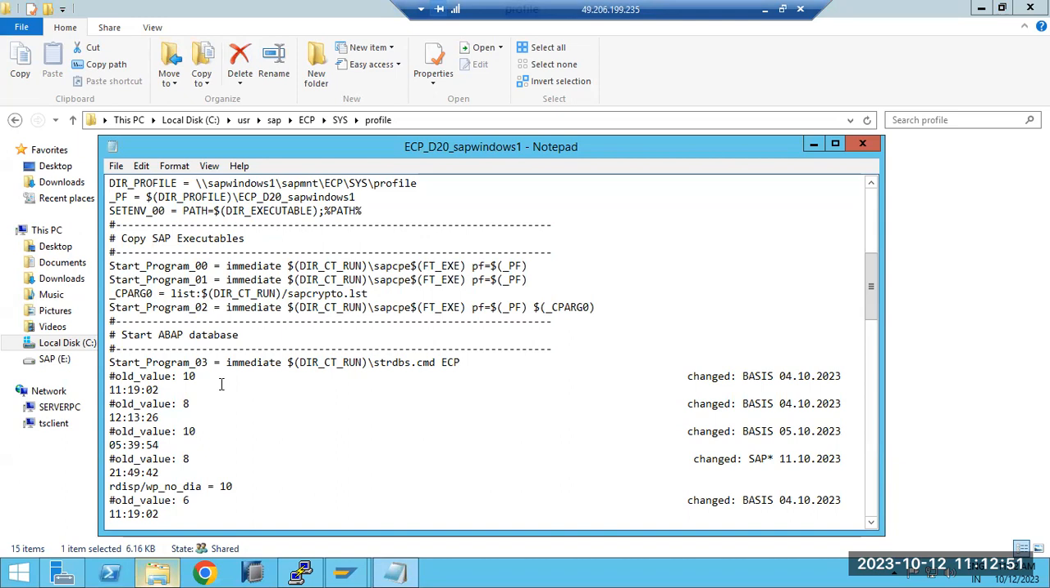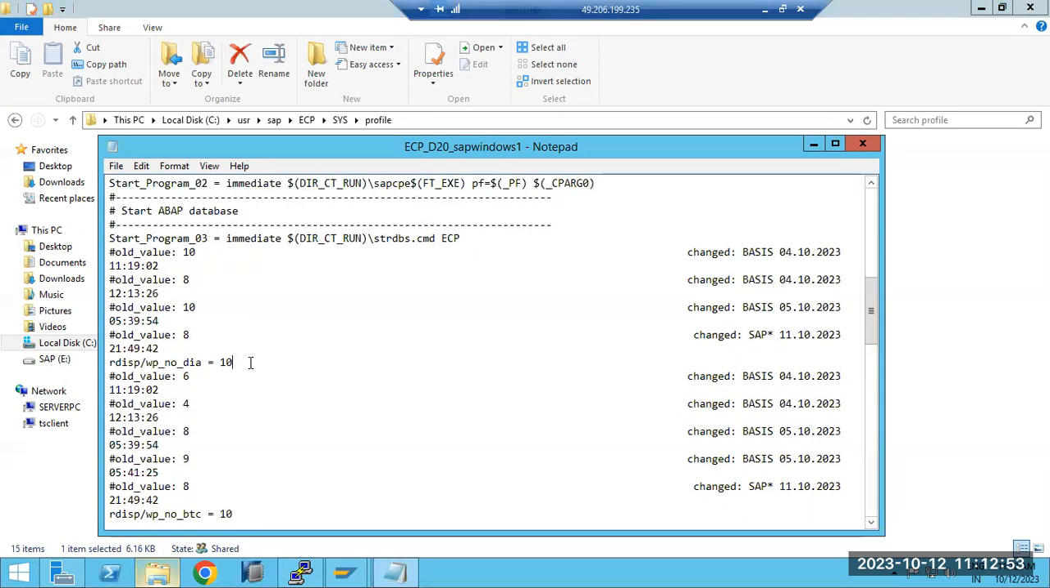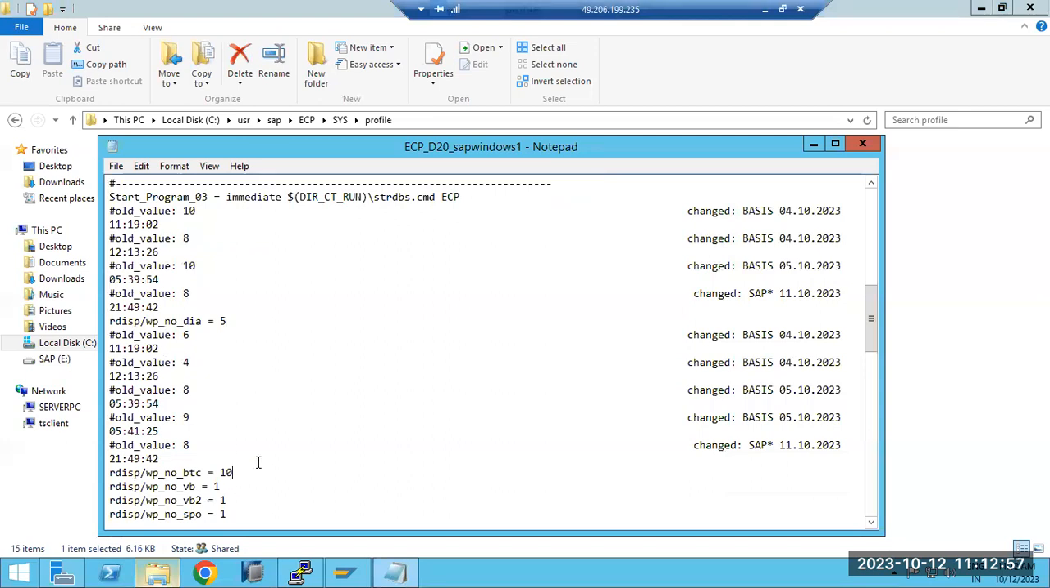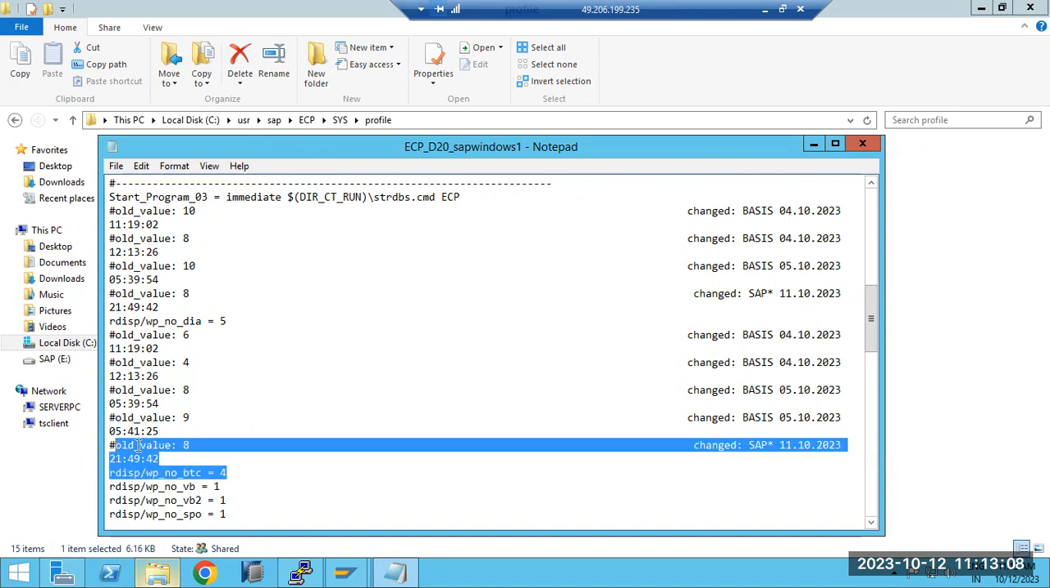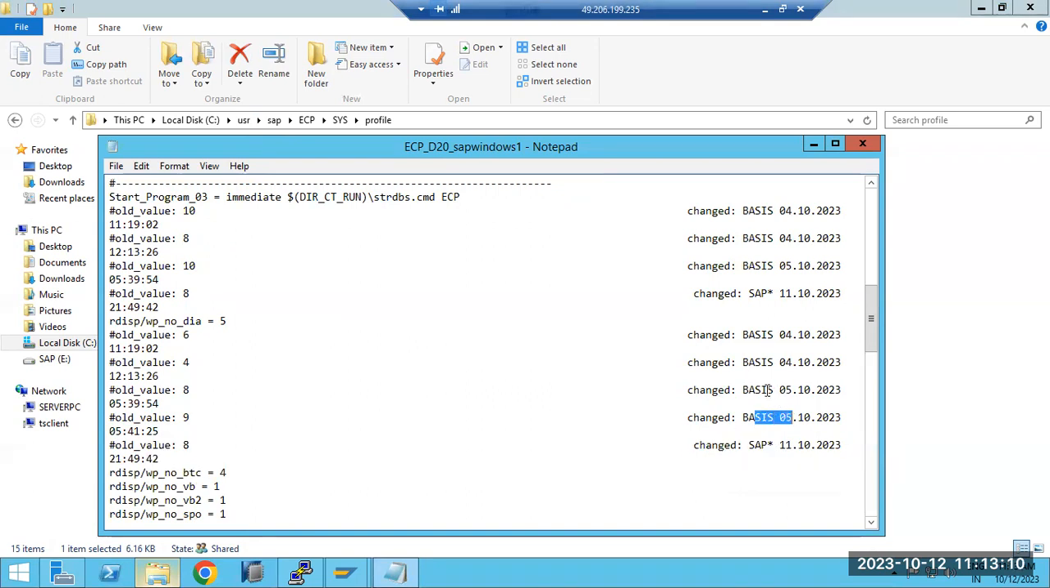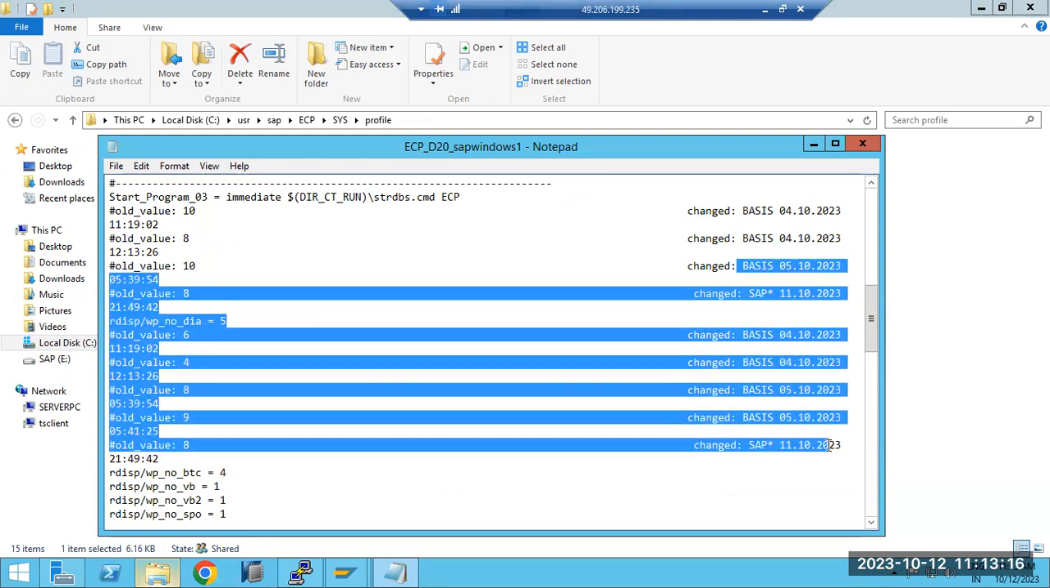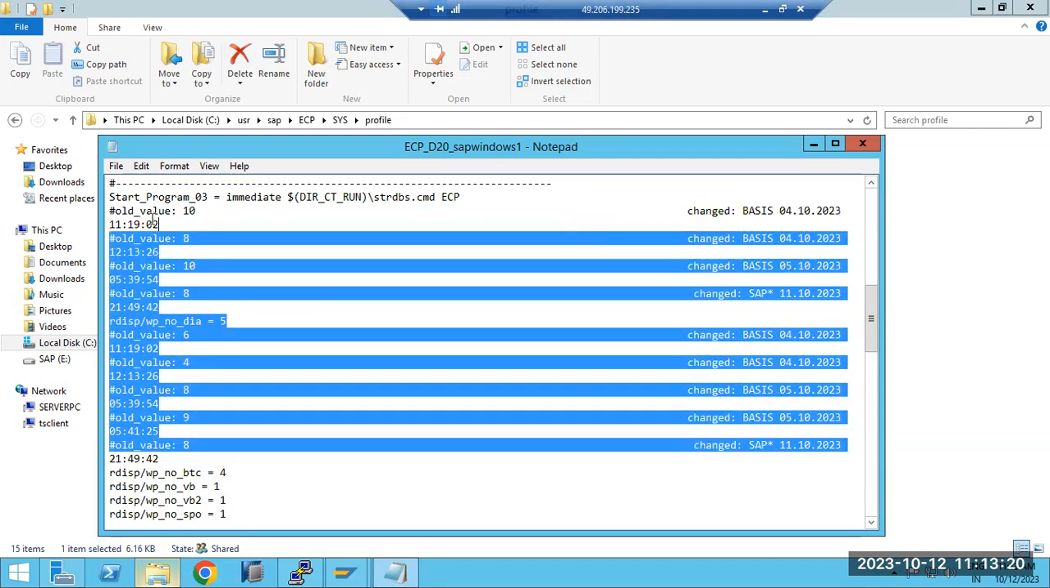You can also change your work process numbers here. That is also possible from here. Whatever you change at the SAP level will be reflected here also. You can see who changed it, when they changed it, all the information. Yesterday someone changed the value, and all the information got recorded here. Everything is recorded when you change from the SAP level.